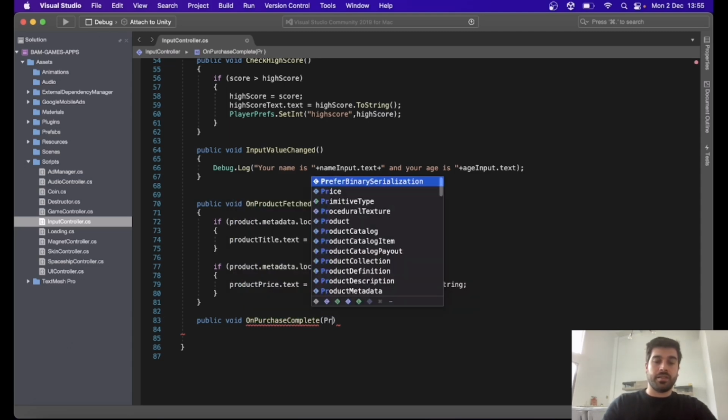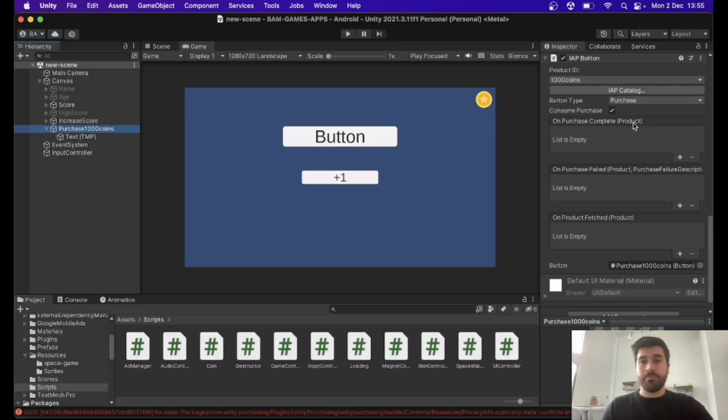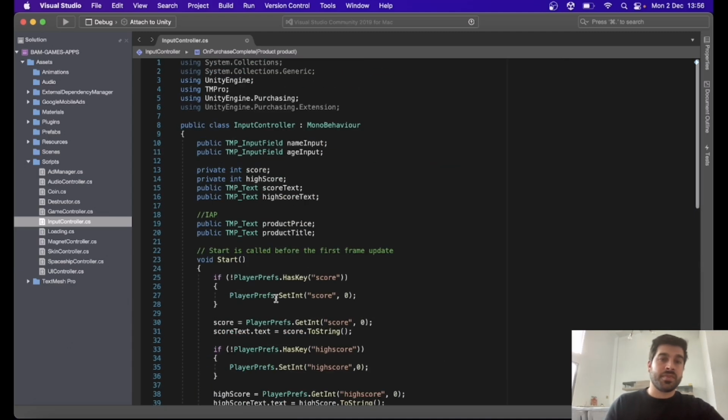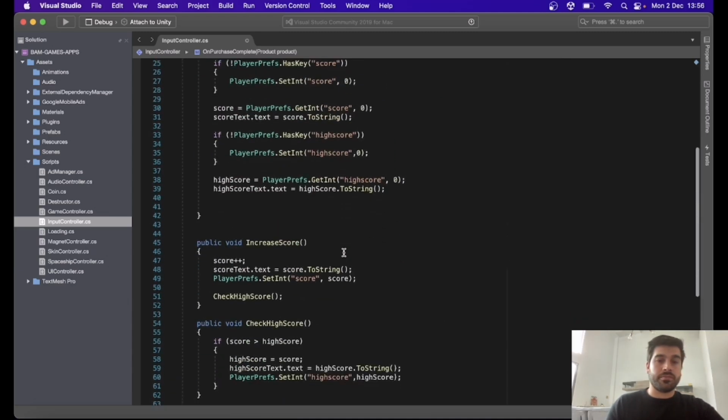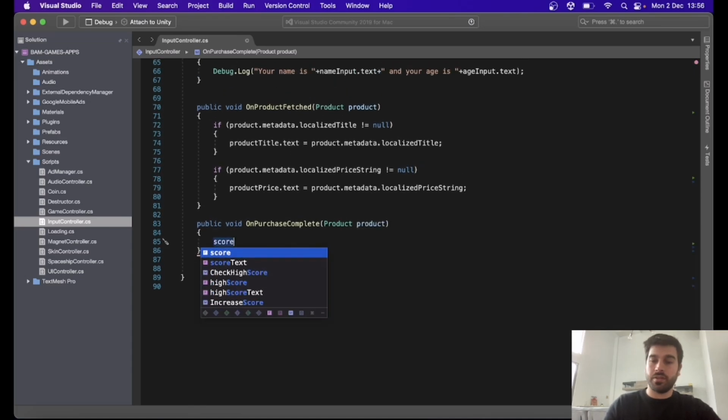And this is expecting also a product, okay? Yeah, perfect. So when everything goes fine, what we need to do is reward the user with those coins. So what we will do is, on the one side, increase the score plus equal 1000.